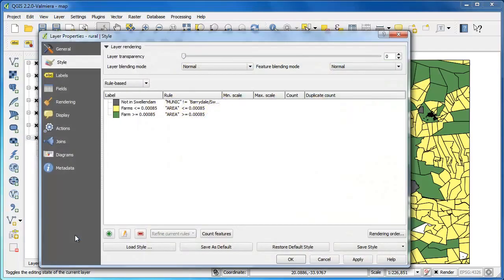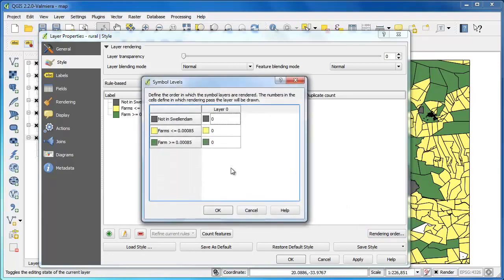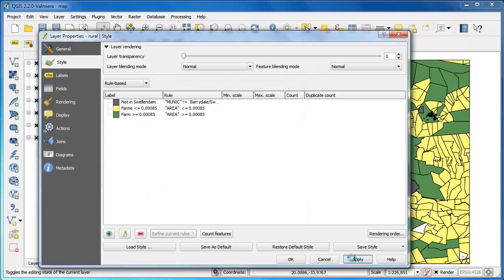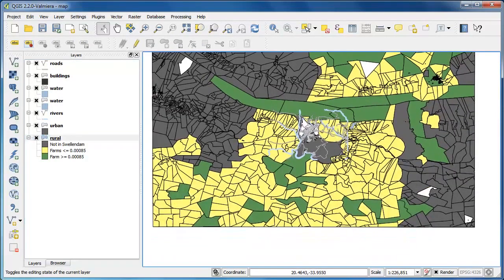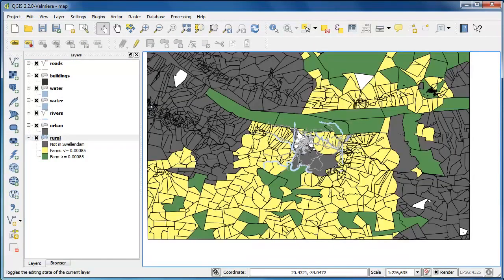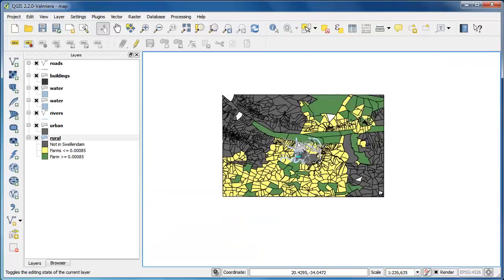If we go back into properties, in the bottom right corner here we have a rendering order button. Now what we need to do is make sure that the not in Swellendam layer is rendered on top. So we'll put that to number 2 in the layer order. We'll put the farms to number 1, and we'll put the farms that are bigger than 0.0085 at the bottom. If I press OK and now press apply, we'll see now that all of the farms that aren't in Swellendam have now been given the grey colour in the legend.